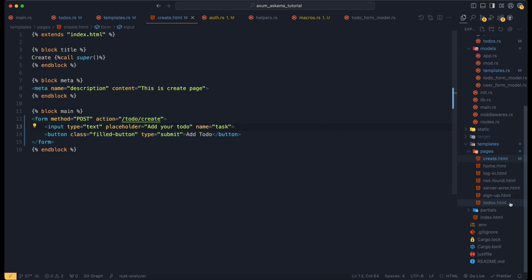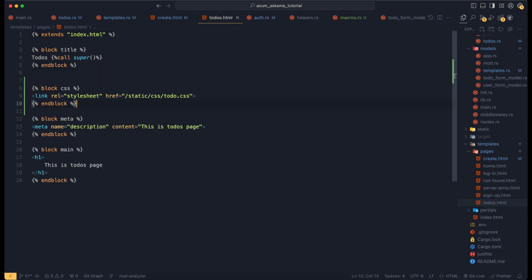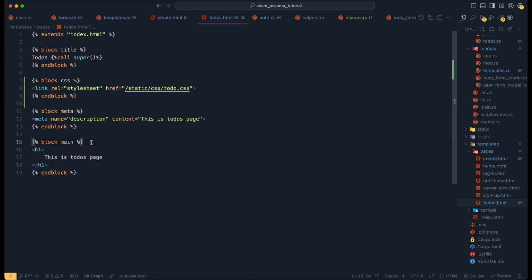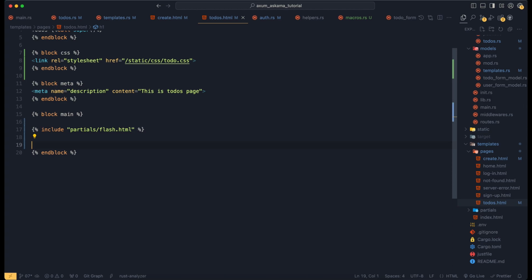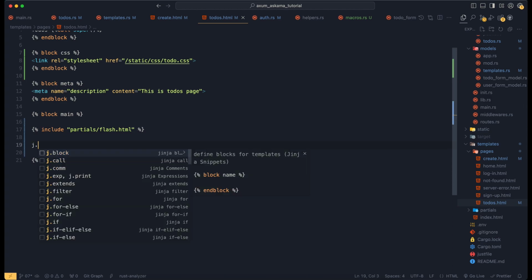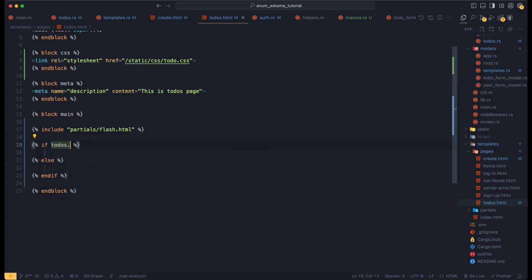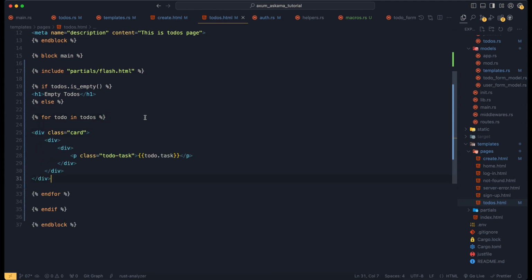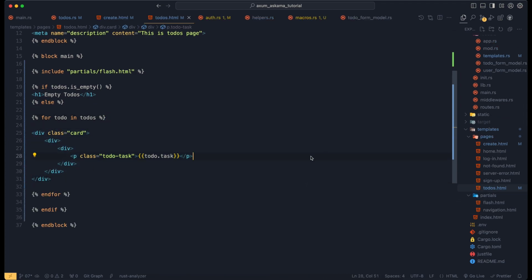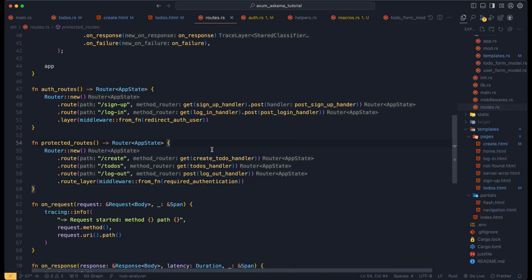Next, open todos.html file. Then add a CSS block which links to todo.css file. Then inside the main block, add flash message partial, since we're gonna show a flash message on this page. Now get rid of this h1 tag, then add an if-else statement. Then check if the todos list is empty. Then show a text empty todos in h1 tag. Otherwise, inside the else block, add a for loop to iterate over all todos and show each todo.